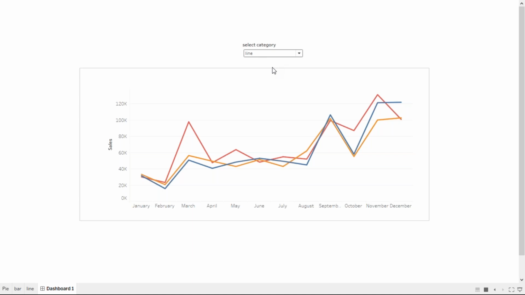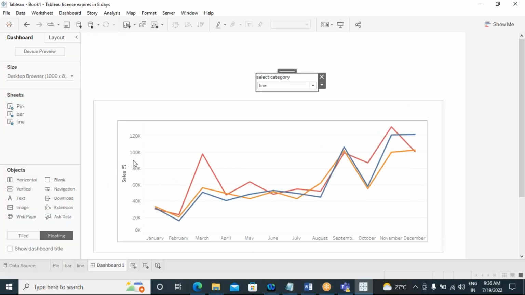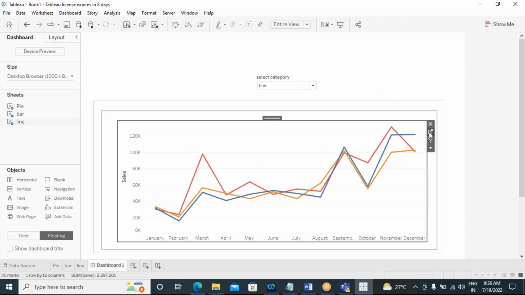I still have a doubt. We gave the parameter values manually: pie chart, line, and bar. But how does Tableau know, when we are selecting it, that it relates to the pie? Let me explain that. Yes, I got your question. How is it understanding?